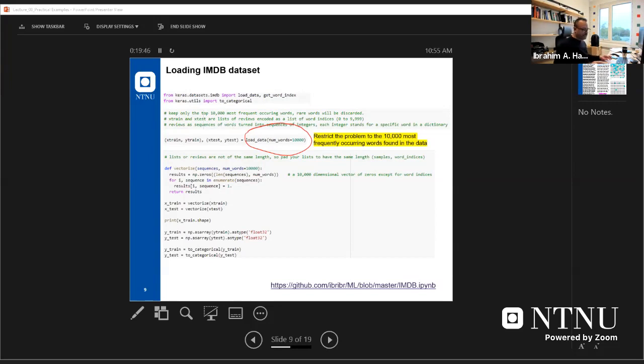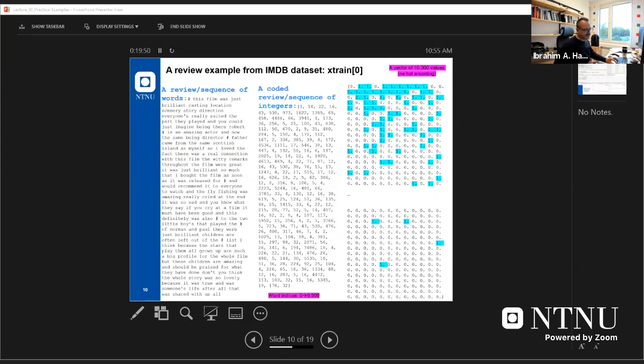We vectorize the data set, we just prepare it, and finally we will get something similar to this one. The one on the left is a sequence of words. It's one example of a review. When you watch a movie, maybe you will go and write a review. The machine learning model cannot work with this as it is. It's impossible, right? We need to convert it into numbers.